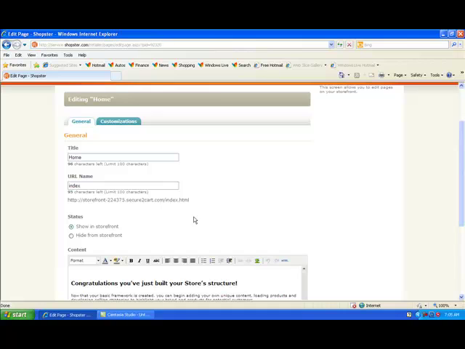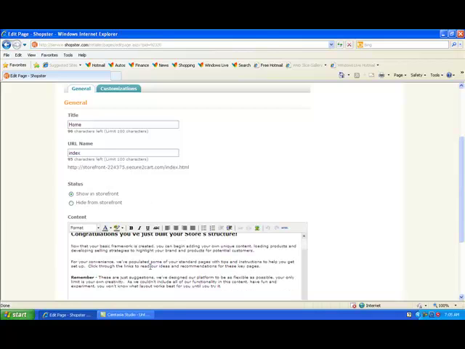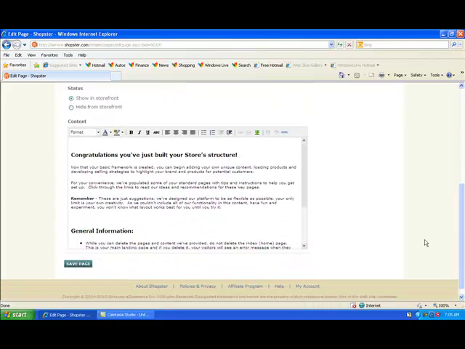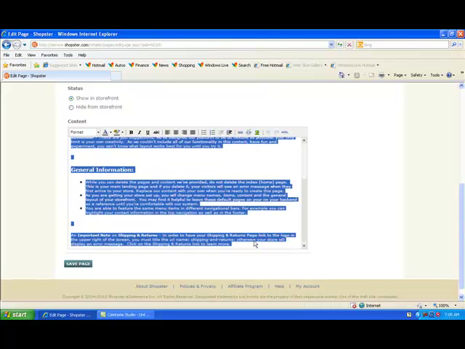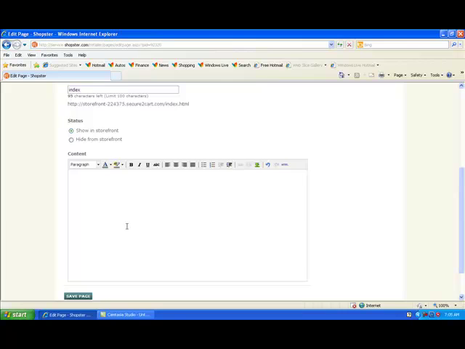So you'll notice here, there's the home title, the URL name, which is basically the web address. The status, we're going to show it in the storefront, so must-have if you want your page to show up, and the default content. So what I'm going to scroll down and do here is highlight all this, delete it, and let's put something new in there. Let's go, Welcome to Sports Town.